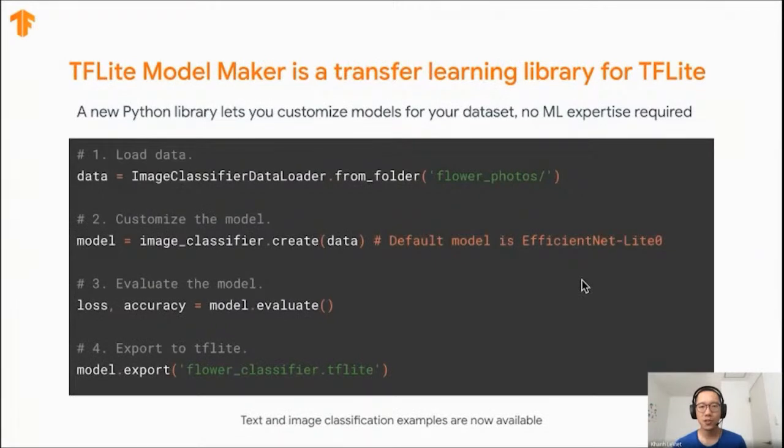You can train a model with just 4 lines of code. It will start by specifying your dataset. In this case, we'll use flower photos, which will store the training images in a folder called flower photos. And then it will choose the model architecture, the model specifications that you want to use to create your model. In this case, we'll use the default model, which is a state-of-the-art EfficientNet-Lite model. And then after we train the model, we'll evaluate it and then export it as a TensorFlow Lite format to deploy to our app.